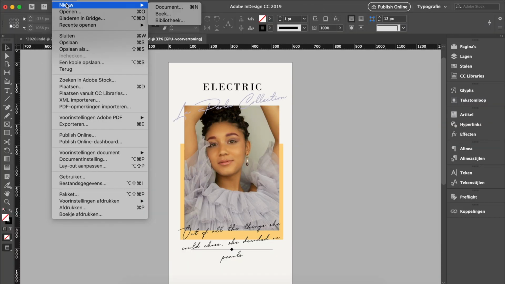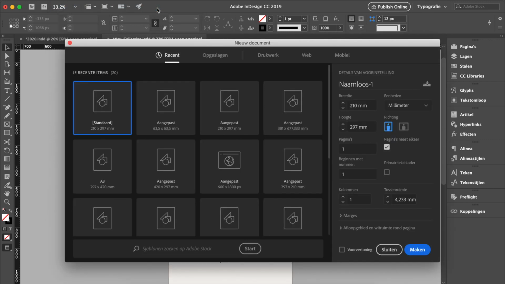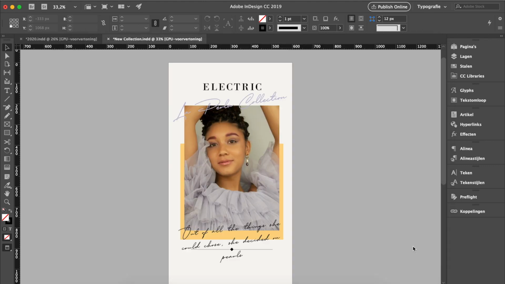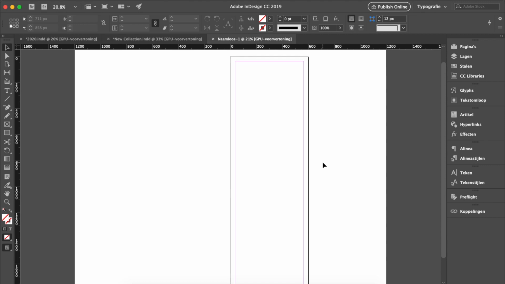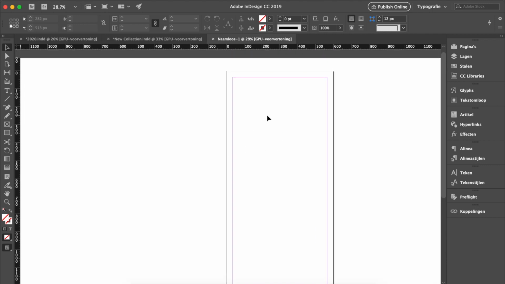To start out, click on File and then New Document. We will work with pixels. So the width will be 600 pixels and the height will be 1800 pixels. Then you click on create. This is what your canvas will look like. And this is a really nice size to use in Mailchimp.